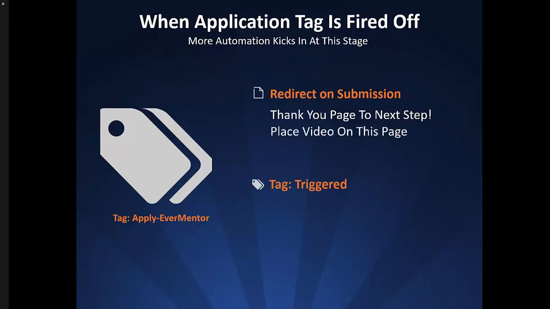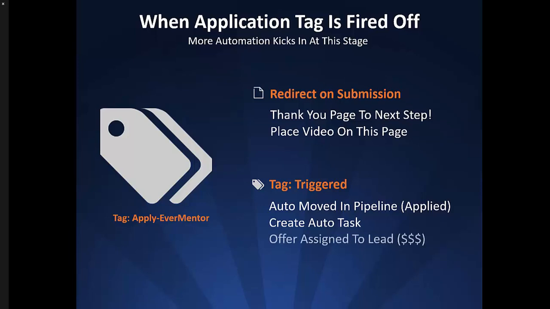And then when that tag gets fired off, we're going to go ahead and move them in the pipeline. They were in the interested stage. Now it's going to automatically move over to the applied stage. We're going to create an auto task for my team that says, hey, call this person up, see how you can serve them. And if they're ready to invest in the program, we're going to create an offer that is assigned to that lead.